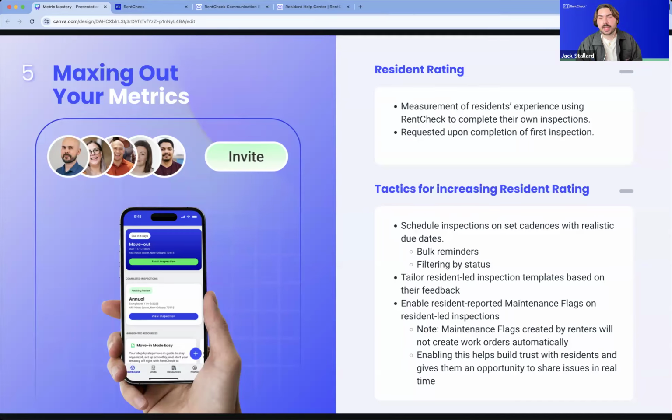Scheduling inspections on set cadences with realistic due dates always helps because they'll know when they're going to do an inspection and why. You can, of course, send bulk reminders through RentCheck. We'll send automatic ones, but a personalized bulk reminder is often really helpful for not only completion rate, but for resident rating, especially if someone is in the middle of their lease and their first inspection is a periodic or an annual.